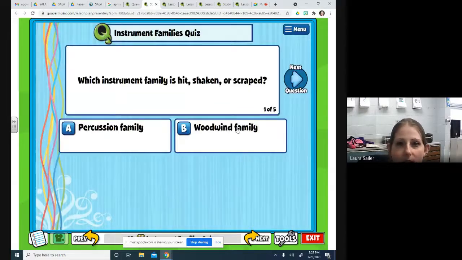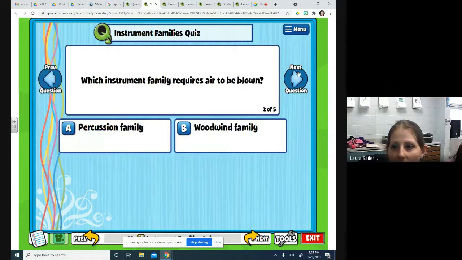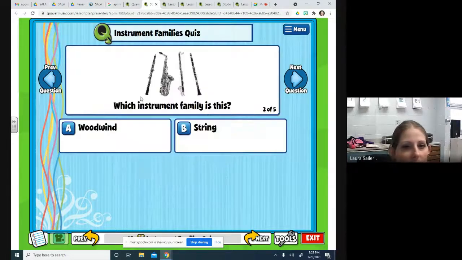So you click start. Which instrument family is hit, shaken, or scraped? Percussion family or woodwind family? You click on the correct one and then click the arrow up here to go to the next question. Which instrument family requires air to be blown? Shh, don't give them the answer. They got to do it themselves. Air to be blown. So percussion, let's hit, shake, or scrape. So I'm going to have to go woodwind on that one.